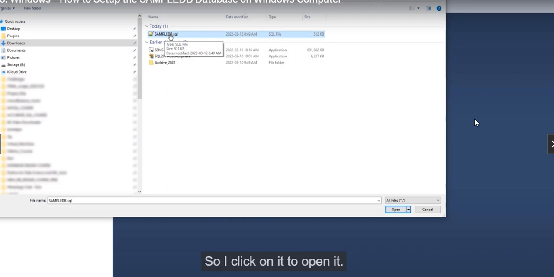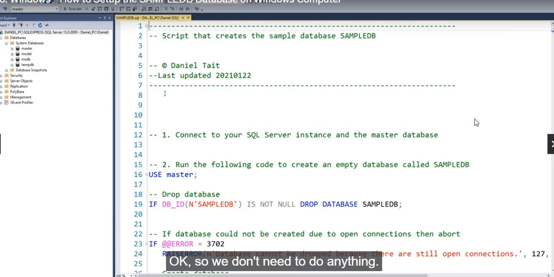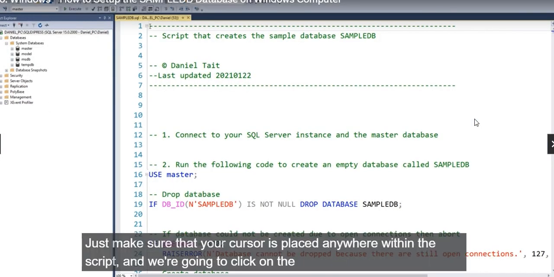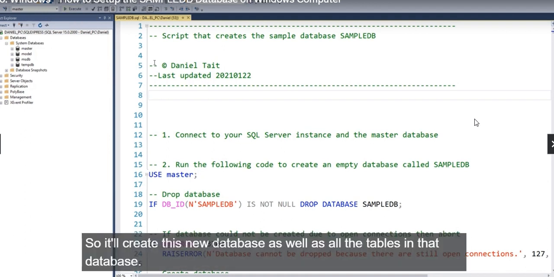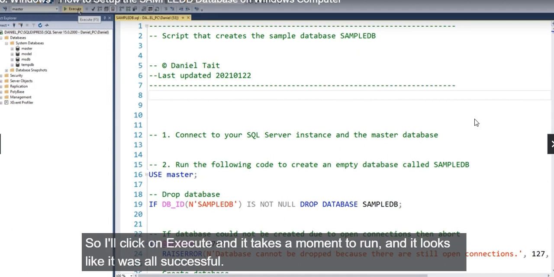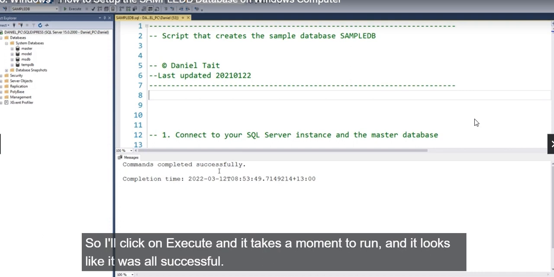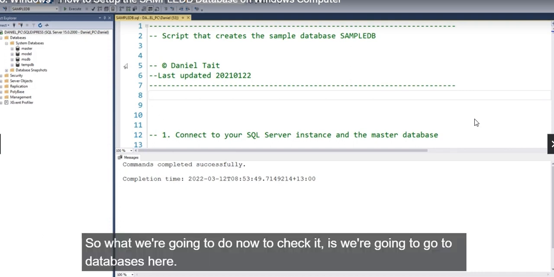Open the sample database, and make sure your cursor is placed anywhere within the script. Then click the Execute button; one time is enough. It will create the new database as well as the tables in that database. I will click on execute and it takes a moment to run, and it looks like it was all successful.